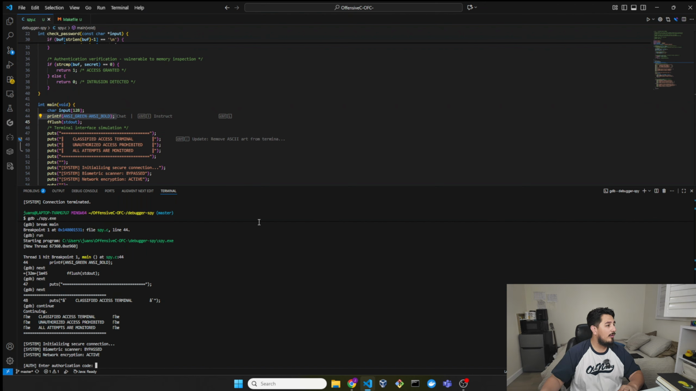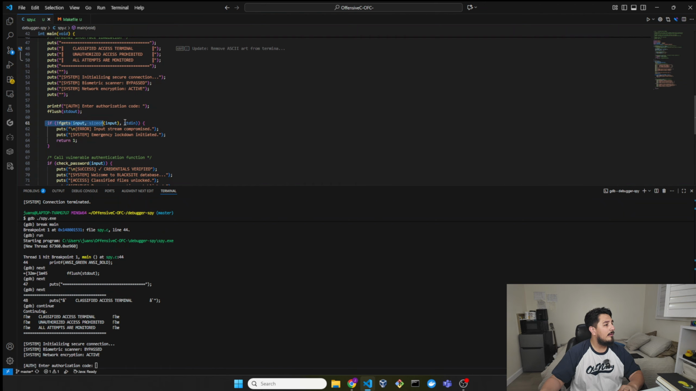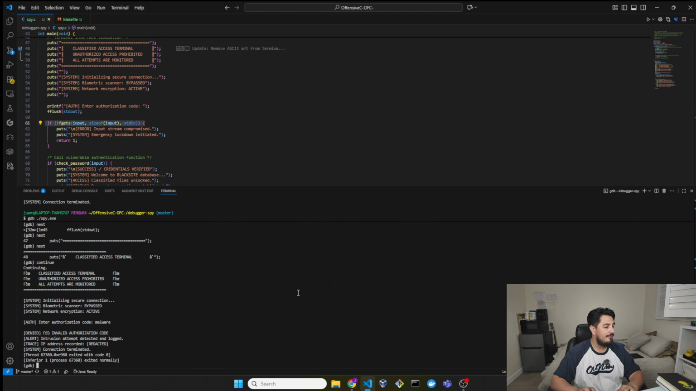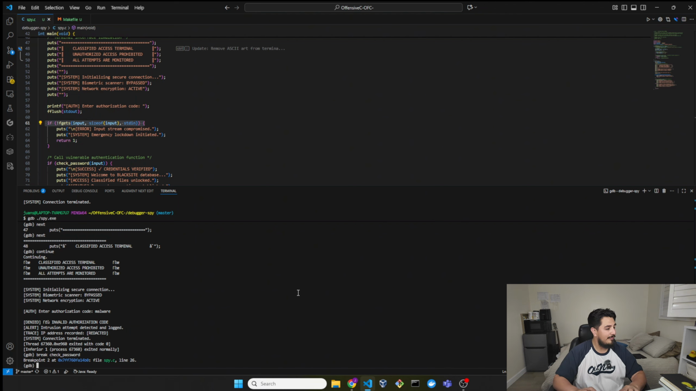Now it ran all the way to this line here, right where we're getting the input. Now I'm going to enter anything here, malware, and it exited, okay? Now this breakpoint that we set up earlier is still there. Now we know there's another function called check password. Let's write another break, check password. Perfect.